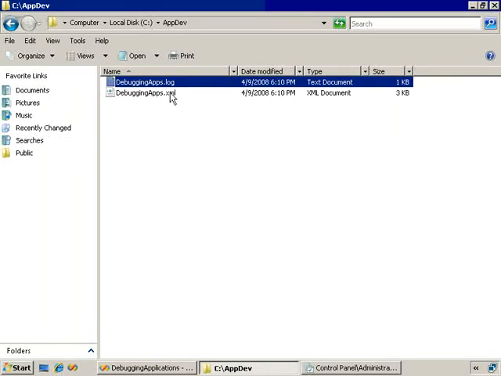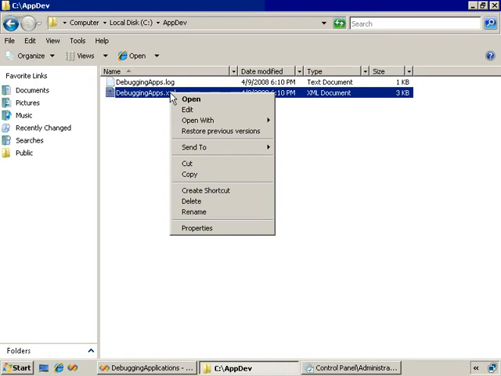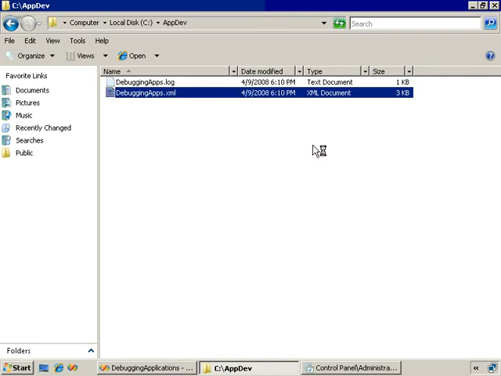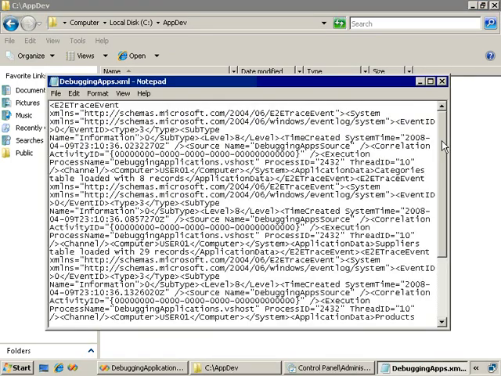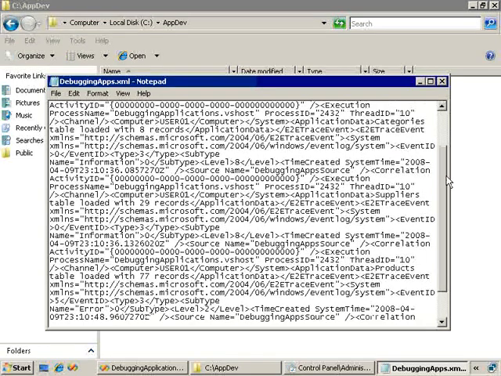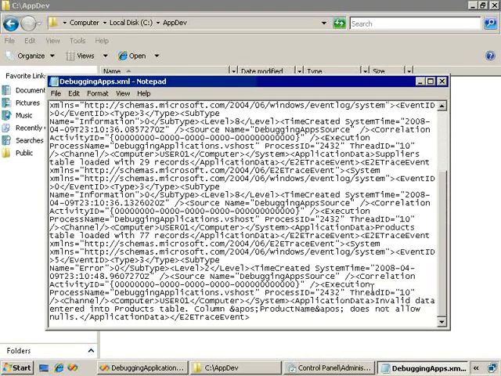The same information is being written to the XML file. And of course there's a schema attached there. But somewhere in there, we go. There's the information about invalid data. Here's the products table being loaded. Here's the suppliers table being loaded.